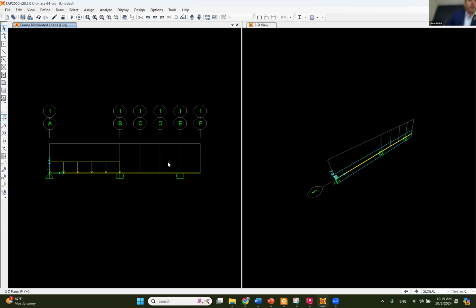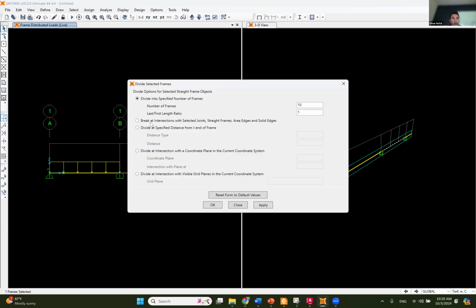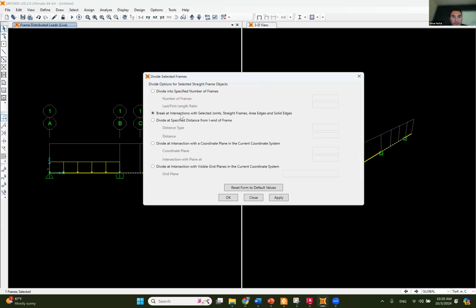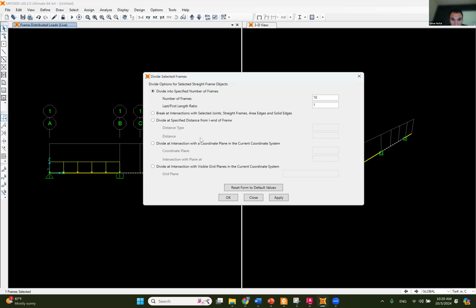All right, so for now, if I want to assign the concentrated load, it's very easy. I don't have to delete this member. I select this member and say Edit Lines, Divide Frames, and then I go to break at intersection with straight frames or joints. Where's the intersection with coordinate? There is one with the grid lines. You can divide into a number of frames, and I know actually they are 3, but there should be one with the grid. Okay, selected. This is the visible grid planes. I say apply, and then I hit OK.